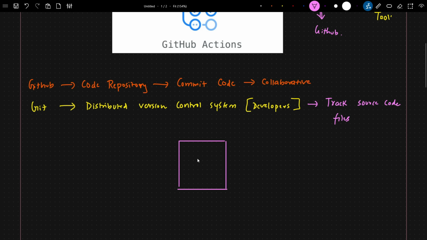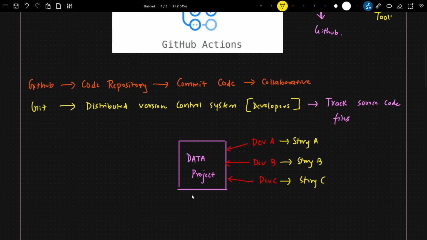Now this project, let's say this is my data science project, okay? Data project, it can be any project as such. In this project, there will be many developers who will be specifically working, right? So let's say this is my developer A, this is my developer B, this is my developer C. So we definitely have many developers working in this specific project. This developer A may be working on some story. Let's say this is story A. This developer B will be working on story B, right? This developer C will be working on story C, right?